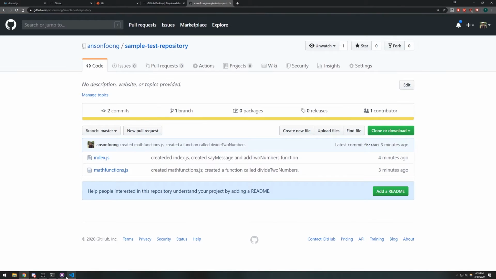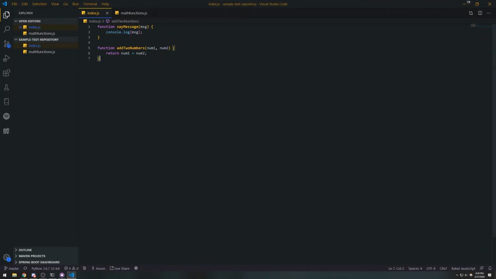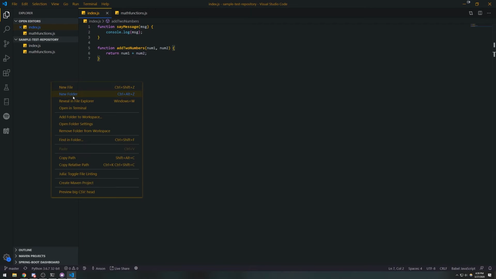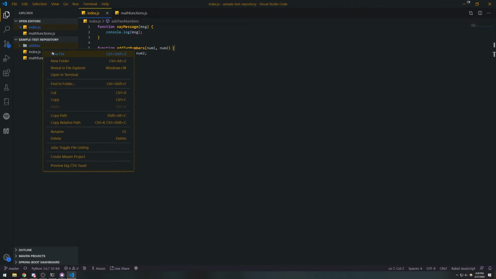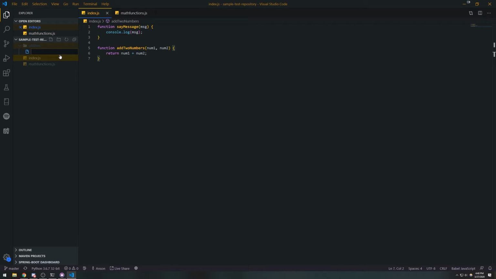Okay, now let's go ahead and show a couple more examples. Let's say I wanted to commit 2 files at the same time. Let's create a folder. Let's call this, what should I call this? Utilities. And this is going to be just some files that are going to have some helper functions.